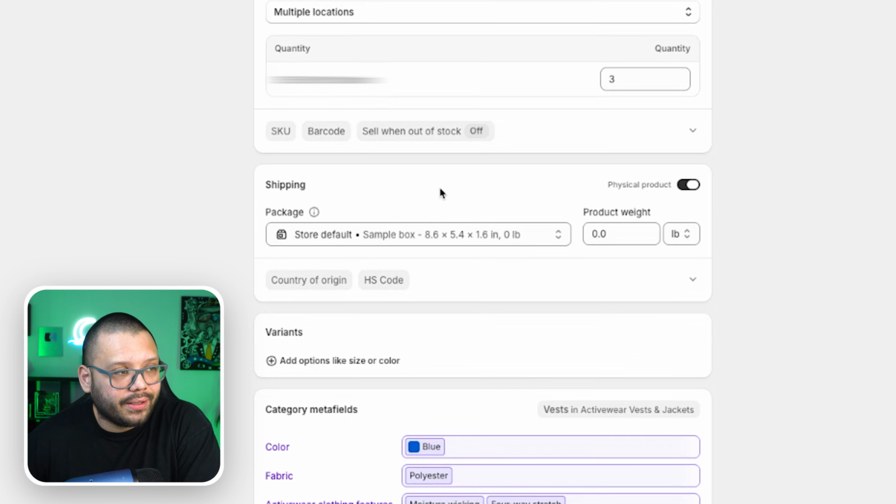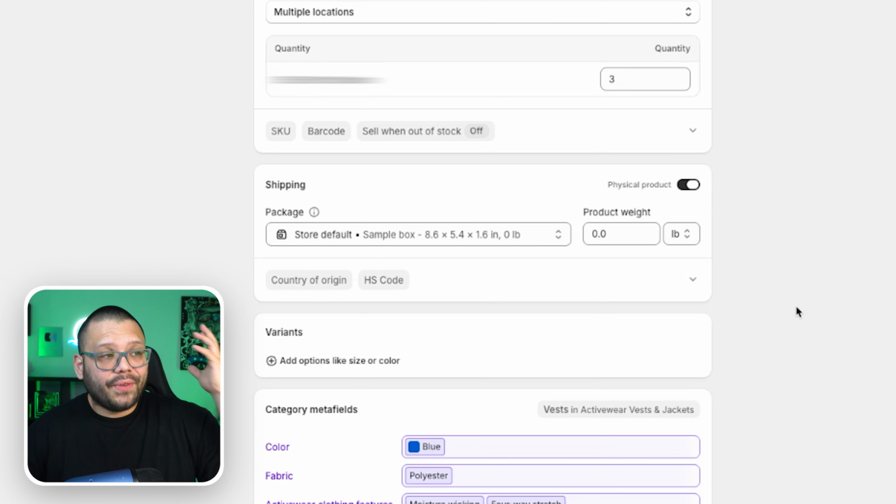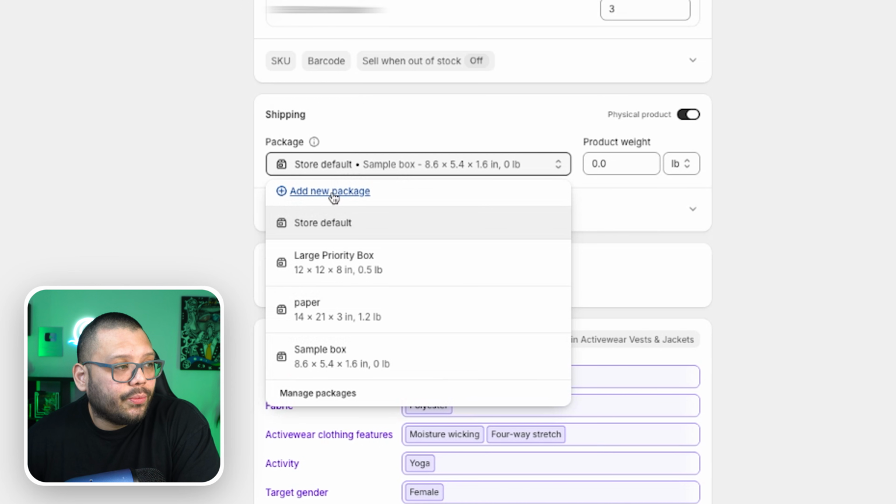Now, our shipping. This is very important because it is going to affect the end price. If we say that our product is heavier than it's supposed to be, shipping is going to be a little bit more, but that's if you're charging for shipping. So let me explain. When it comes to the shipping, we're going to go ahead and add new package.